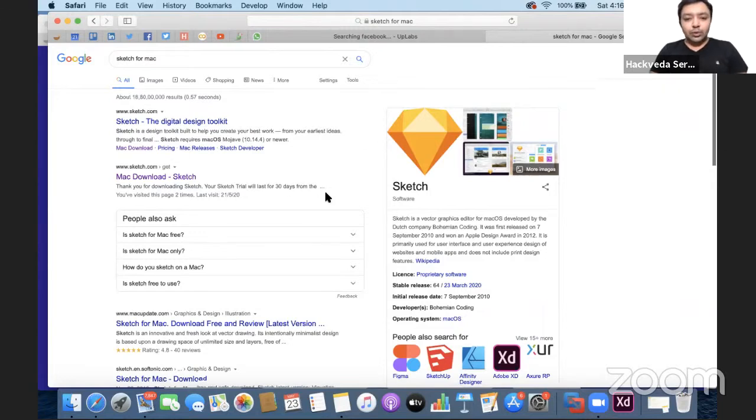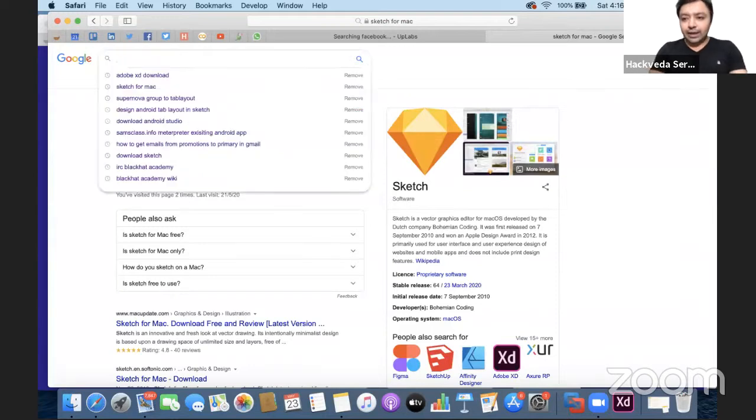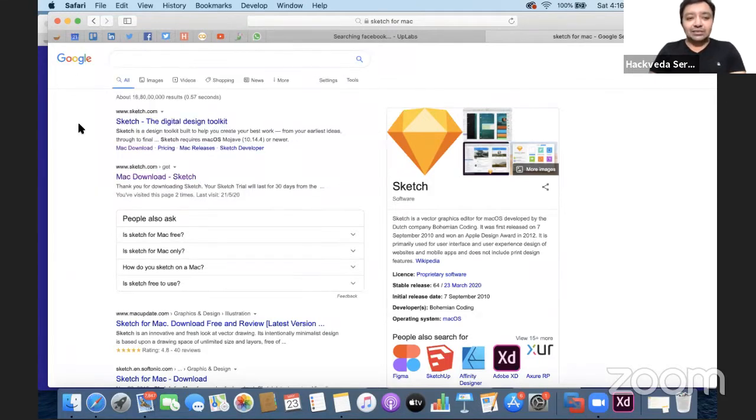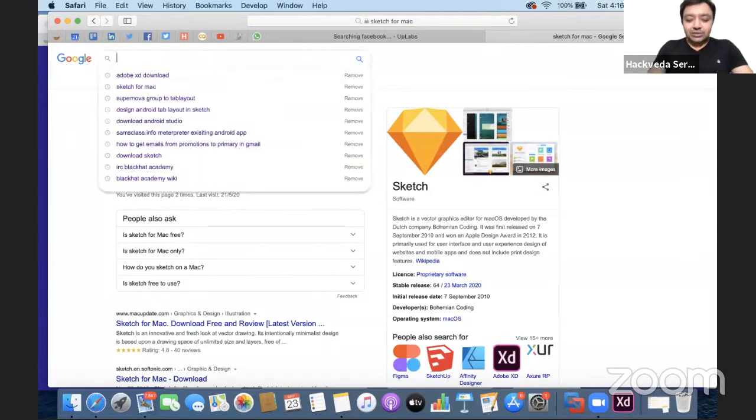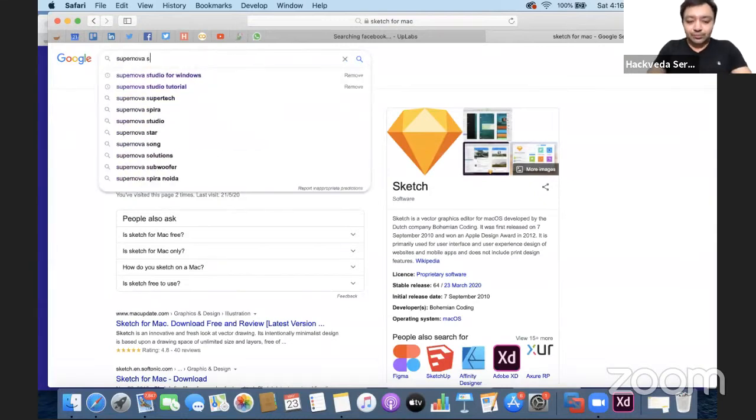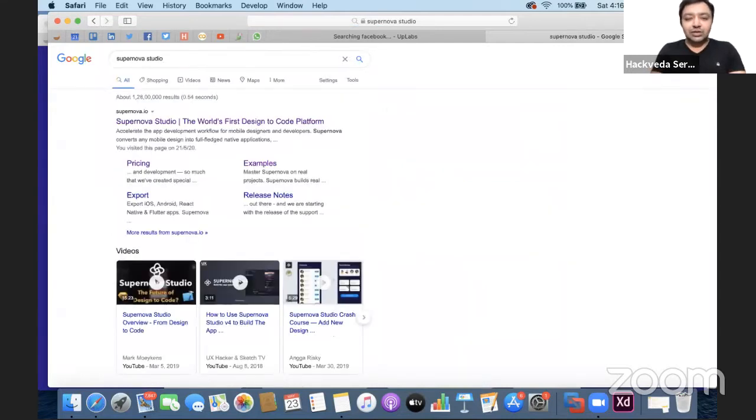Now, once you are done with the download, the tool of the day, which is the most important tool which I'm going to share with you, and it's pretty nice to use, is Supernova Studio. Okay, so this is something which I like the most, and this is going to solve a lot of problems of beginners who start designing.